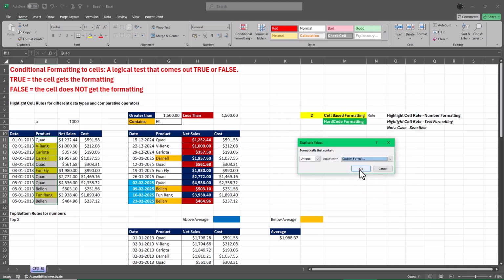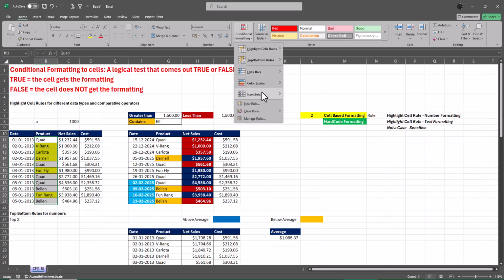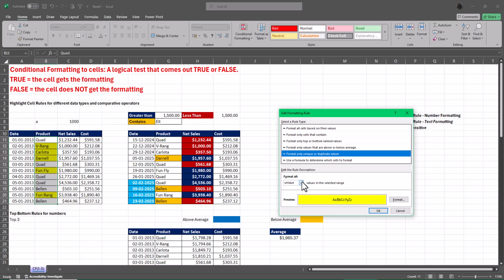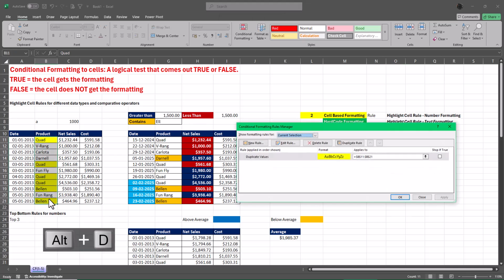So now if I want to change this to duplicate valuation, then I have to select this range, go back to conditional formatting and manage rules and edit this and then change this to duplicate here and then give an OK. There is a keyboard shortcut available after you selected the data. You can use Alt-OD. The Alt-OD will take you to the conditional formatting rule manager directly.